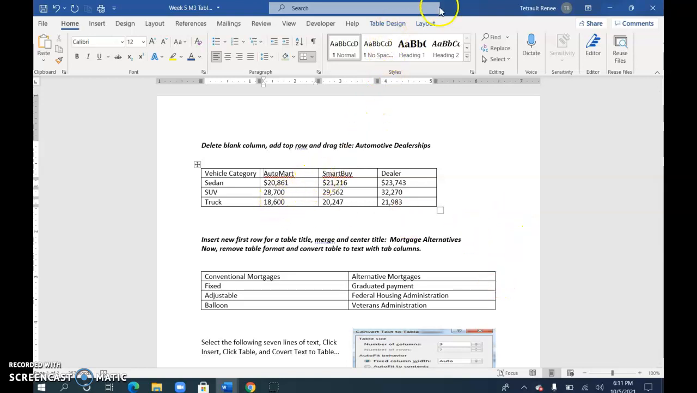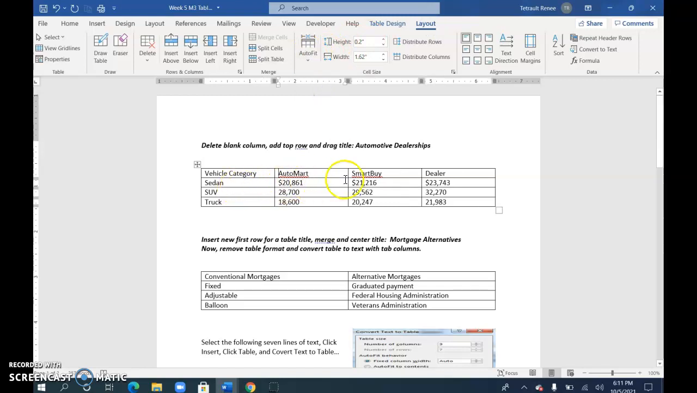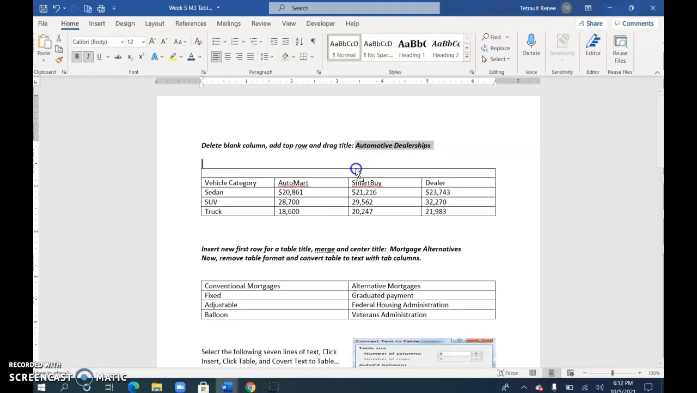If you wanted to stretch it out, choose layout, auto fit, and choose auto fit window. So it's equally divided and goes to the end of the margin. So in your very first row, you want to add a new one above. So choose insert above, merge them together, and then we'll take this title and just drag it here. So it's the title, and then Control E for center.